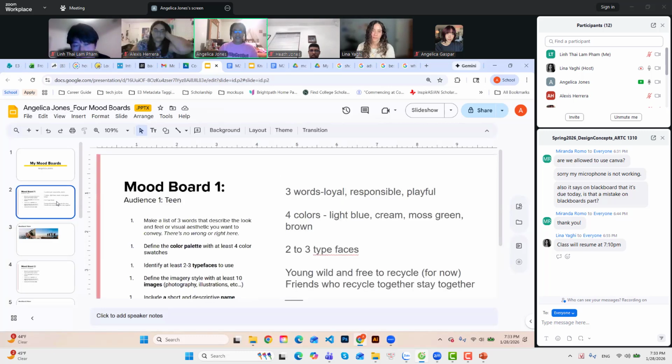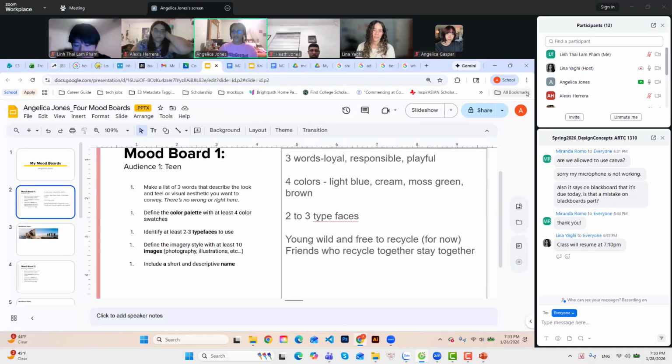That was kind of my idea, and then I wrote some stuff here. Loyal, responsible, playful. Yeah, I would just start to connect the colors to this idea of adventure. It's about the adventures that they go on outdoors, and maybe not leaving a trail behind, right?